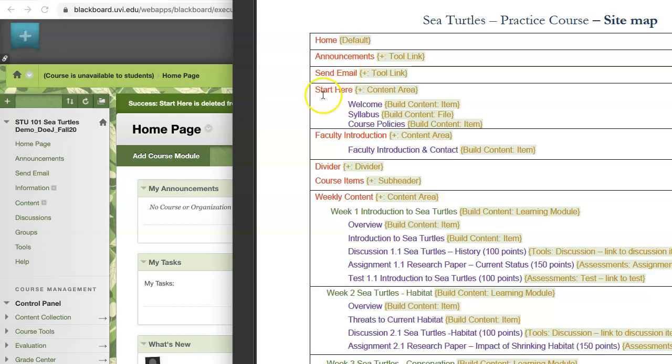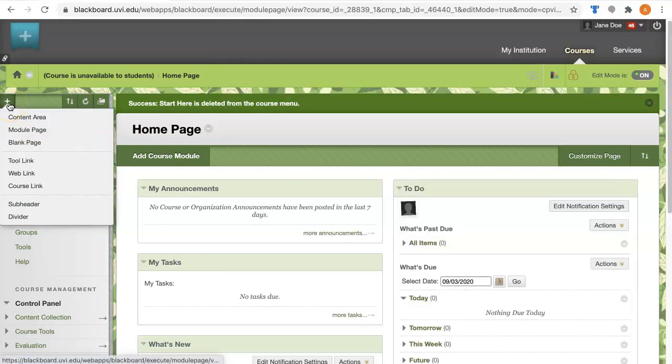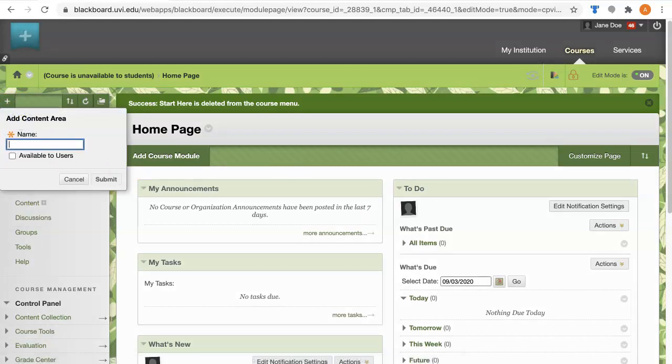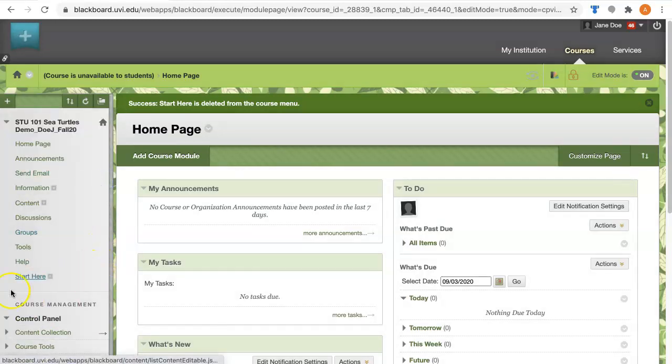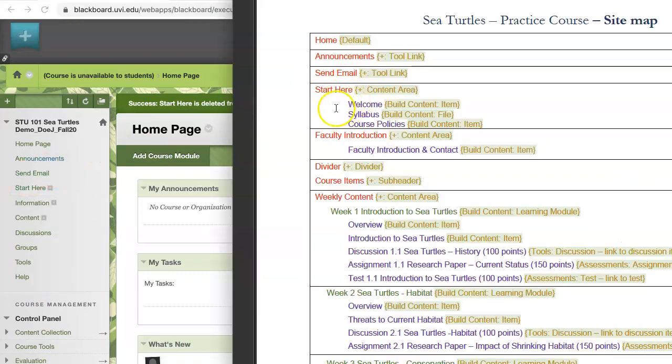Under send email, we need to put in the link which says start here. But notice that start here is not a tool link. It's supposed to be set up as a content area. So here we go. Go here. The first option is content area. And the label that we're going to provide for that link, and we will make it available to the users and click submit. And once again, move it up. It needs to go right below the send email option.